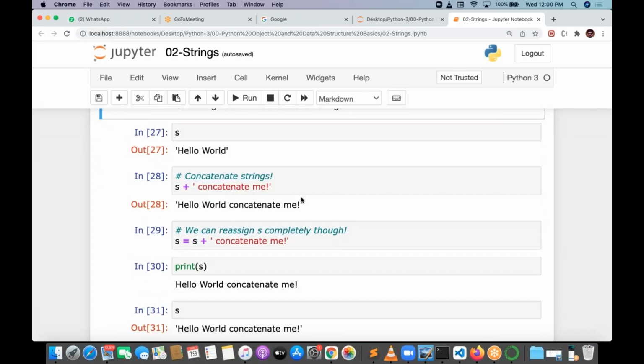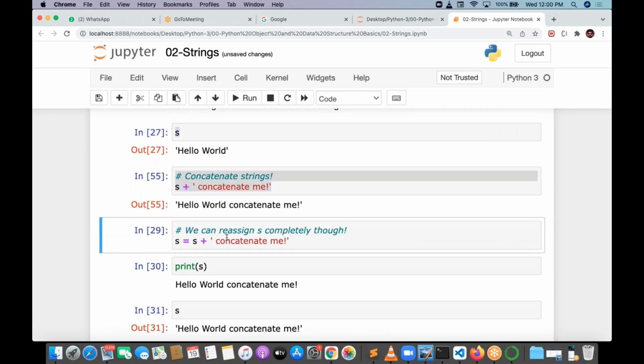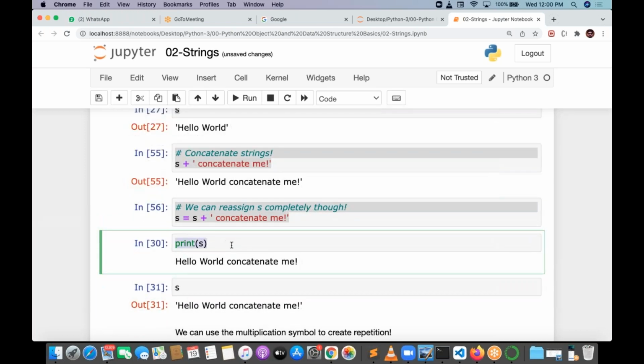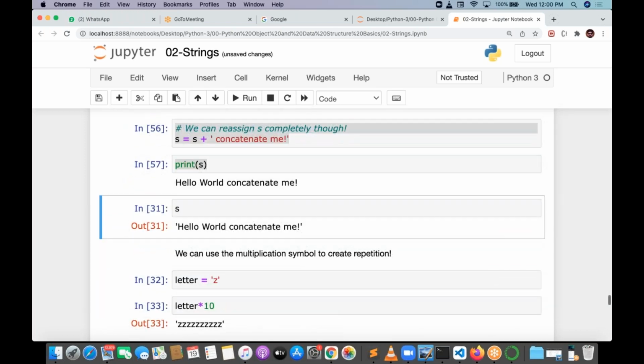And concatenation is possible. S is hello world, a concatenated string, and finally S is going to be S plus S, and finally print S. Concatenated string came. Concatenation, adding is possible.